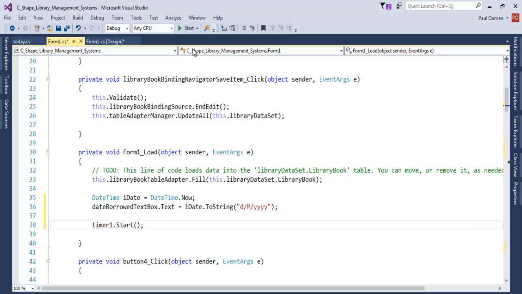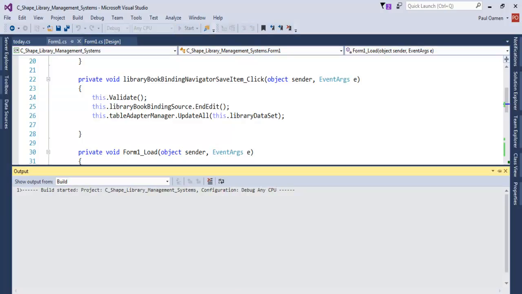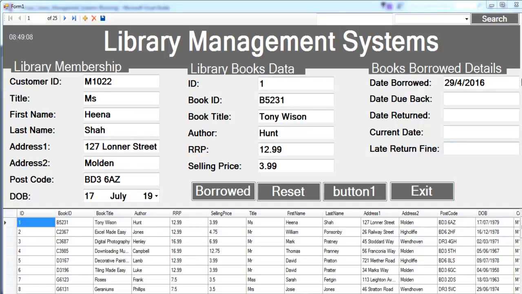So if I run my program now, you will see today's date right inside book borrowed, or the text that indicates the date of the borrowed book. So let's go in there now, and right there, that's indicating the date the book was borrowed, or the date we actually borrowed the book.